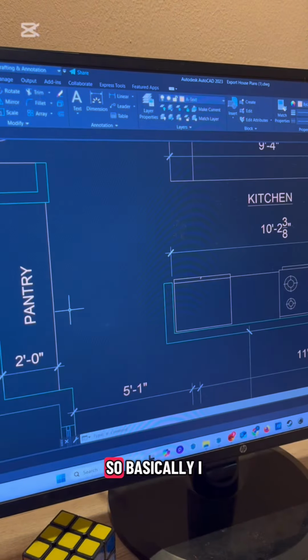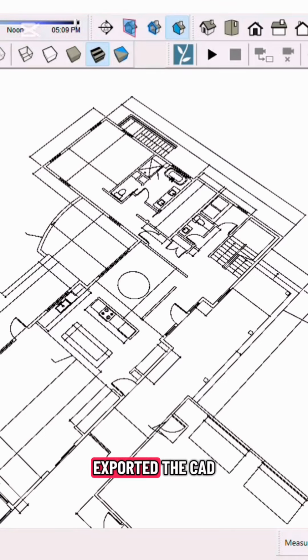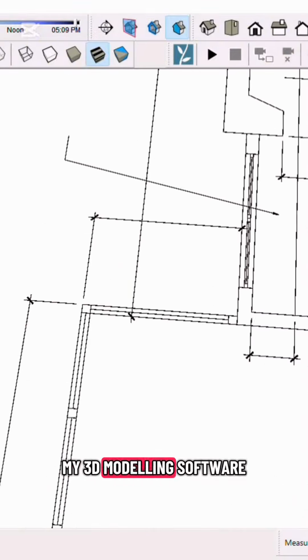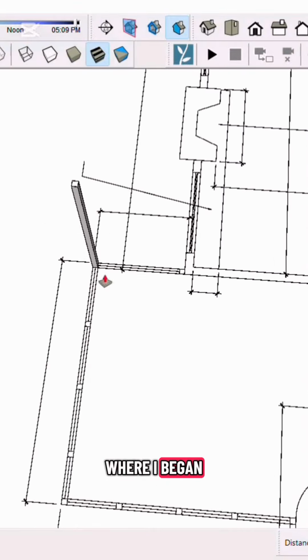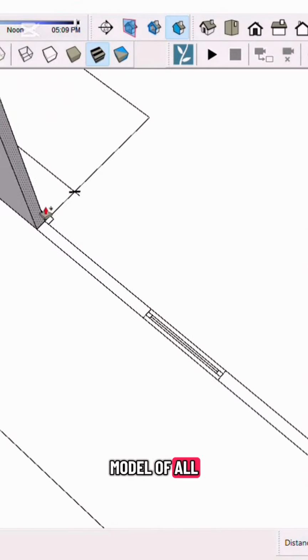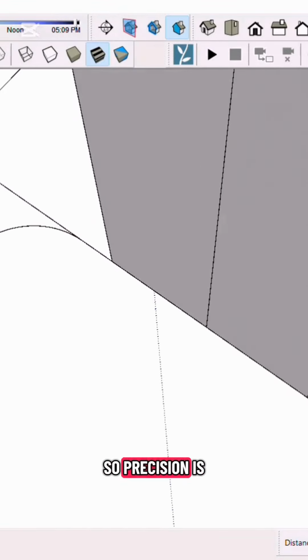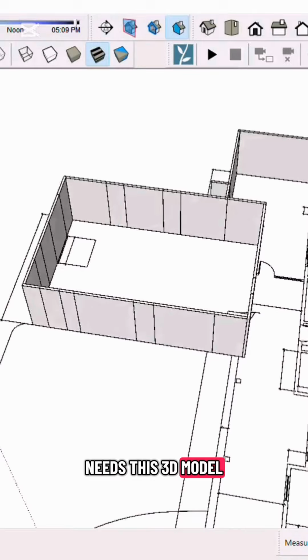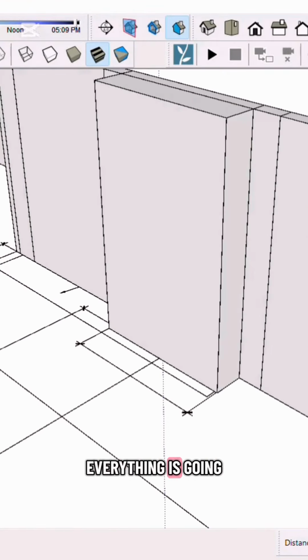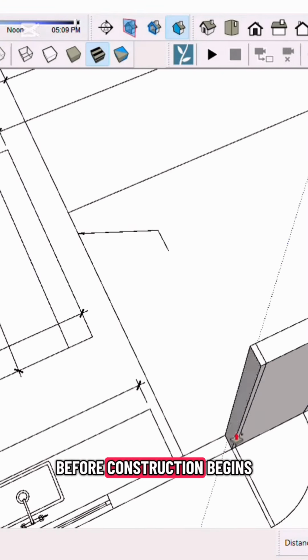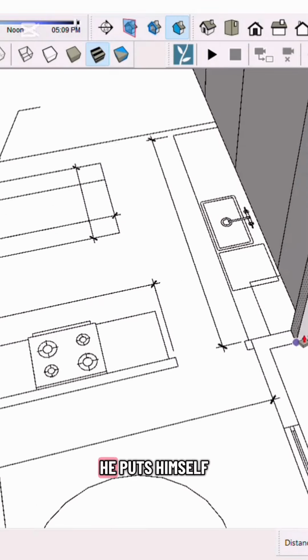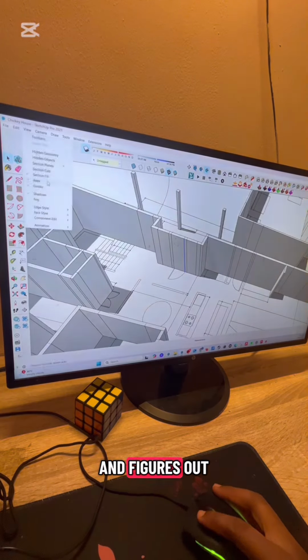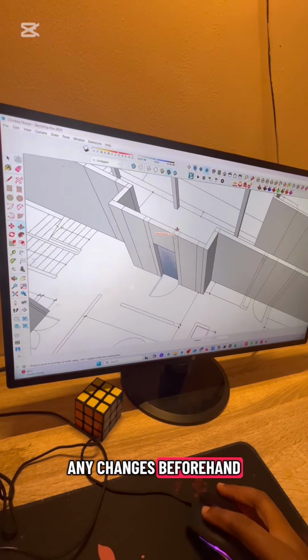So basically, I exported the CAD floor plan to my 3D modeling software, where I began making a 3D model of all the walls. Precision is really important in this case because the client needs this 3D model to visualize how everything is going to look before construction begins. That way, he puts himself in the space and figures out if he needs any changes beforehand.